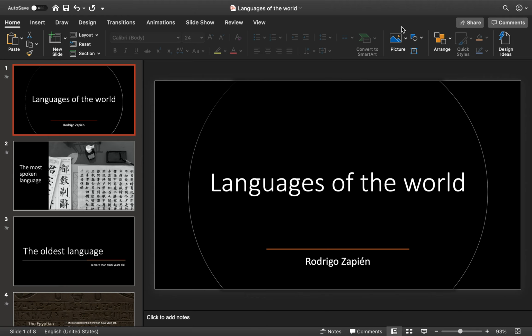Hello, everybody. Today we are going to talk about how to animate or do basic animations on specific items within a PowerPoint presentation, and also how to insert external data from specific sources. Like in this case, we're going to talk about Excel.